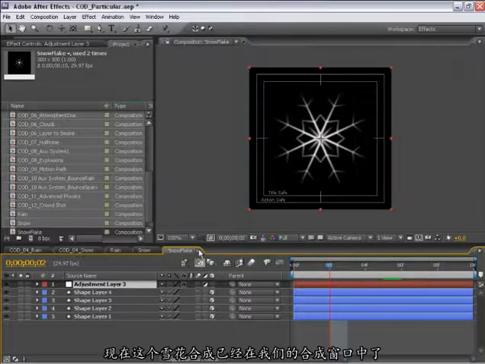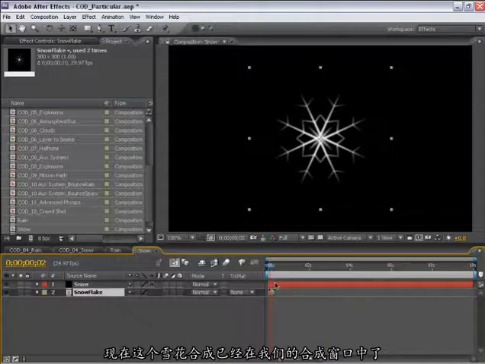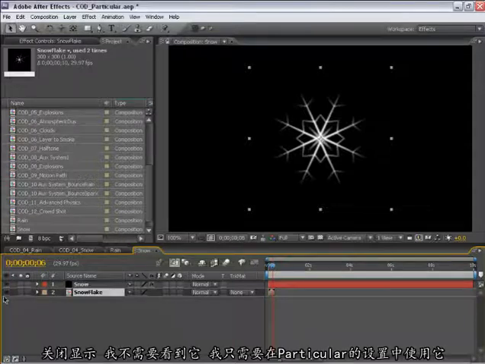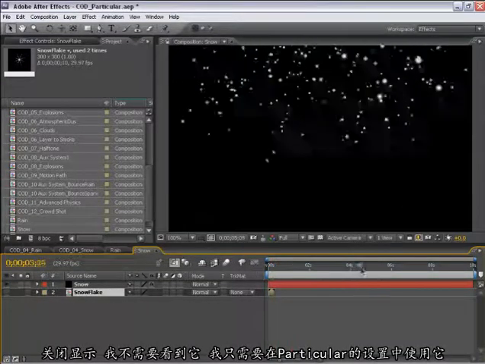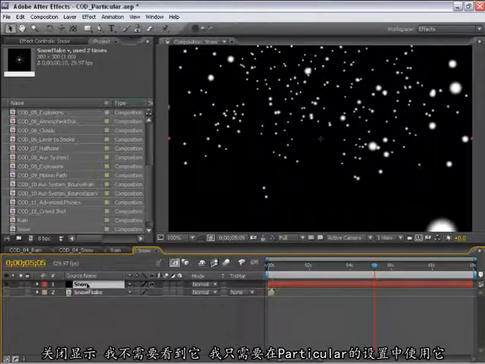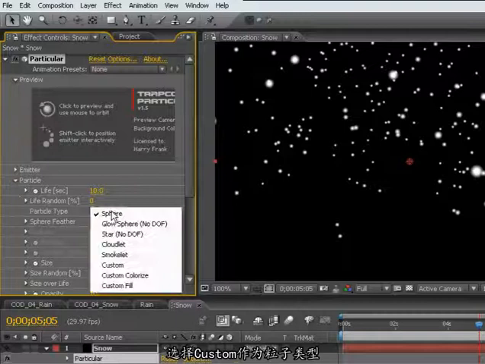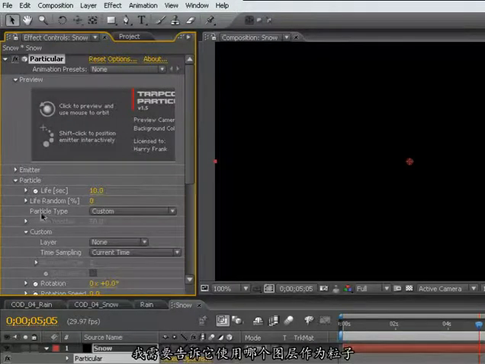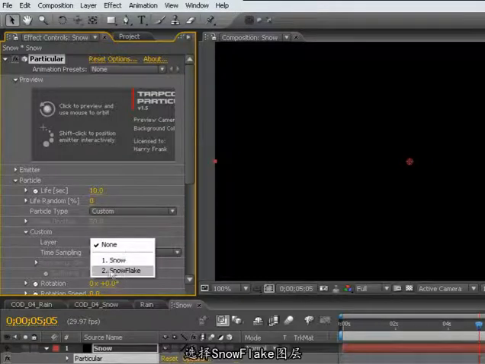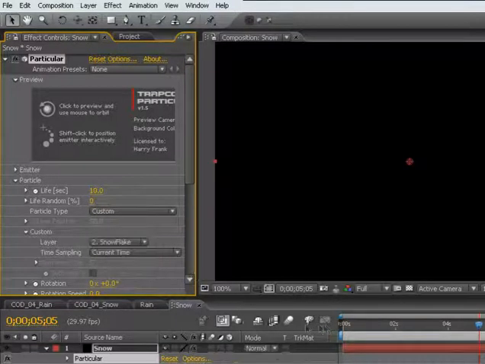So this composition is now in our comp window. And I'm going to turn it off. I don't need it to be visible. I just need it to be in the composition so I can access it from the particular settings. So let's go back to our particular settings, go into the particle type, and select Custom. At this point, I'm going to need to tell it which layer to use. I'm going to select the snowflake layer.